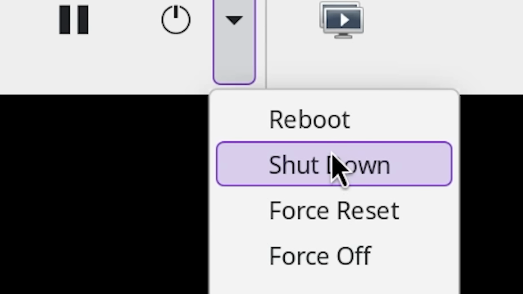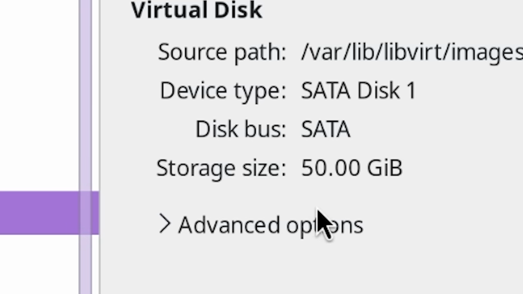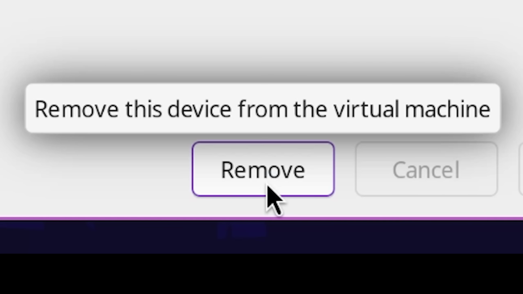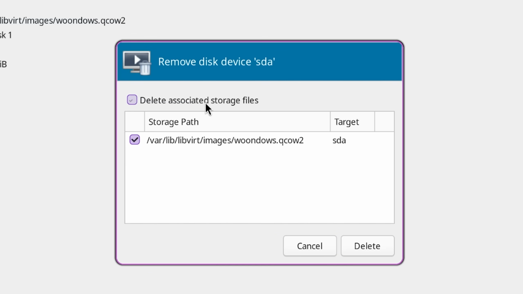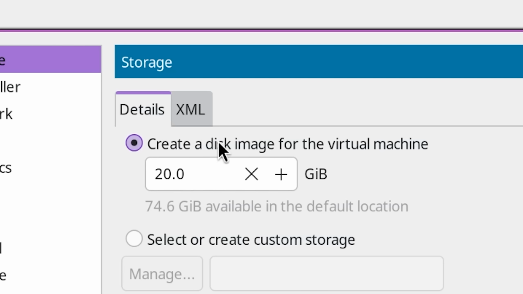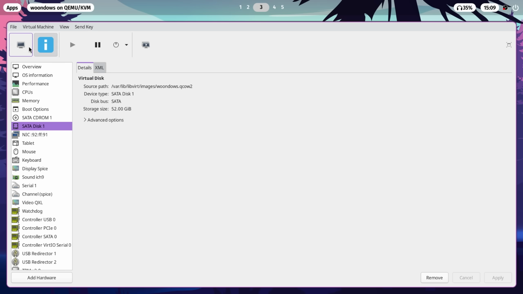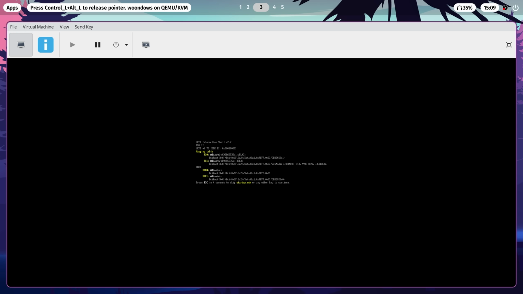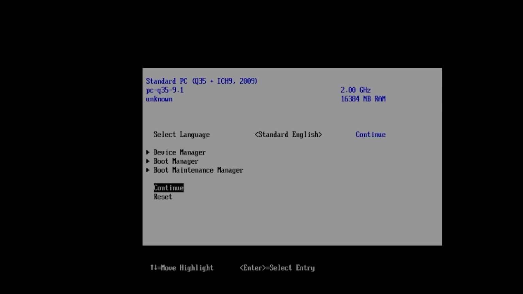Oh, great. Shut down. Can I change the storage now or do I have to do all of this again? What if I remove this? Probably a bad idea. Delete associated storage files. Delete. Ooh, okay. Now if I add hardware, storage. Yes, create a disk image for the virtual machine. Okay, 52 gigabytes. Okay, surely it can't be that easy. Surely. Oh, we're back here. Exit. Continue. Does it work?